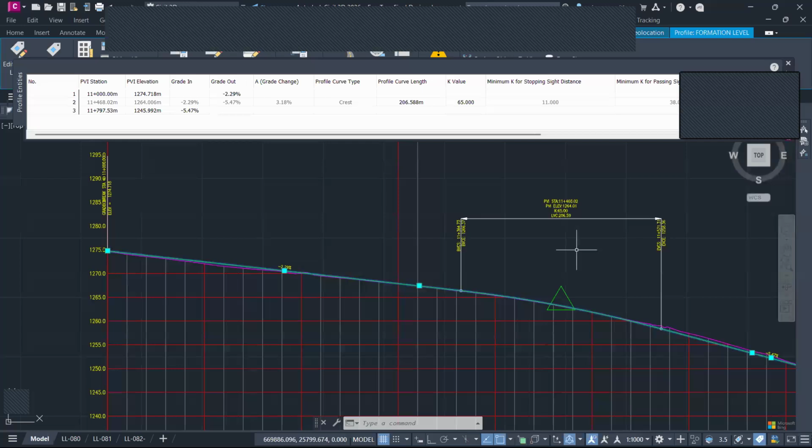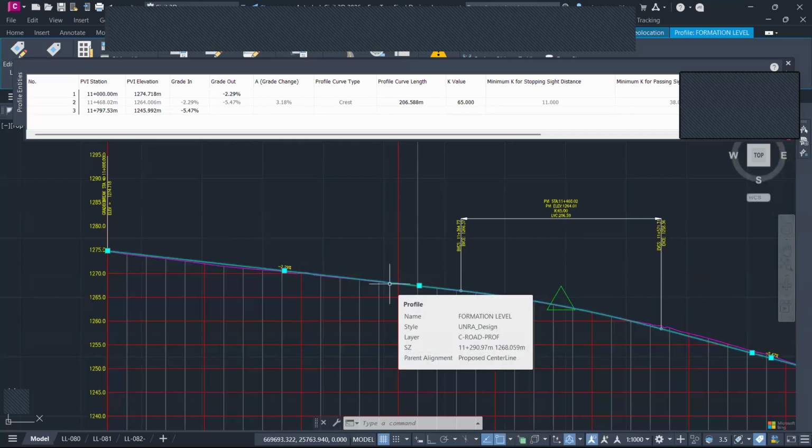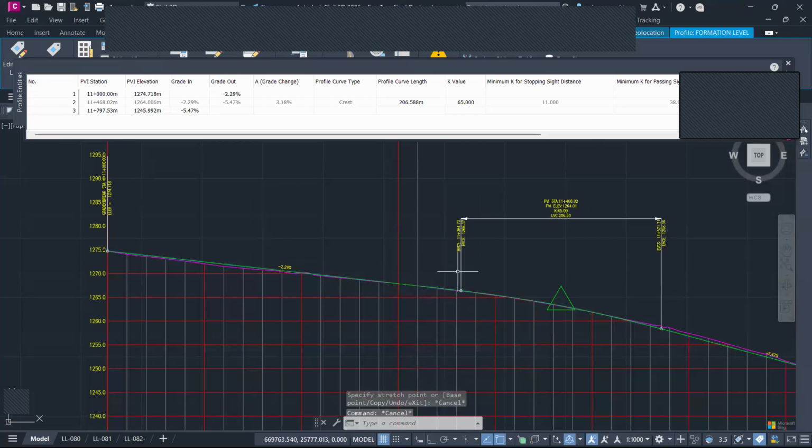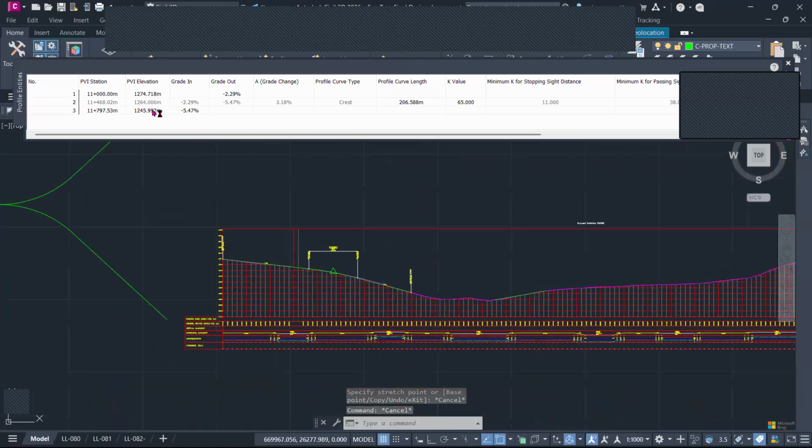So there are necessarily no maximum K values that you need. There is no maximum curve length, for example, that you need. But the ground itself will guide you on the kind of profile that you're going to have in a specific scenario. Okay. Now let's proceed and design a sag curve and end the session at that point, because I can see time is not on our side.